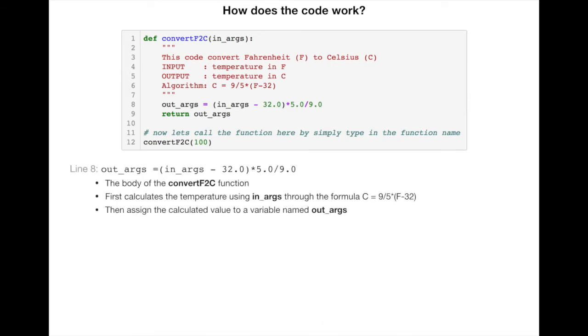So the next line, which is line 8, we have a mathematical operation: out_args equals in_args minus 32, divided by 9, times 5, which converts Fahrenheit to Celsius and gives this number to a variable called out_args, right? So the function body of convert_f_to_c is basically line 8, that's all. It first calculates the temperature using the input variable and converts to Celsius, and then we assign the result to another variable, out_args.